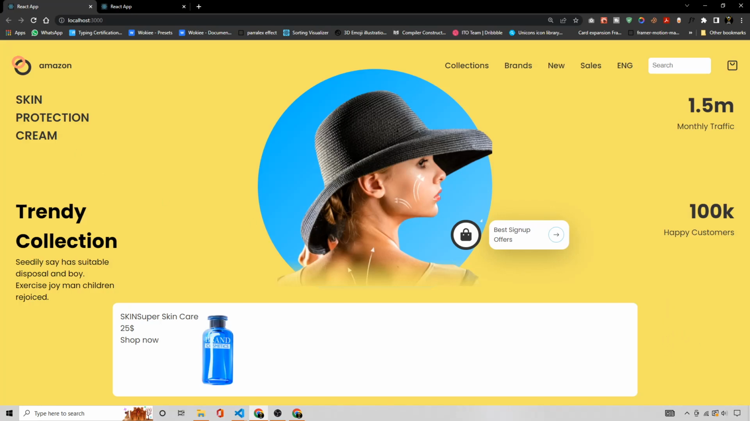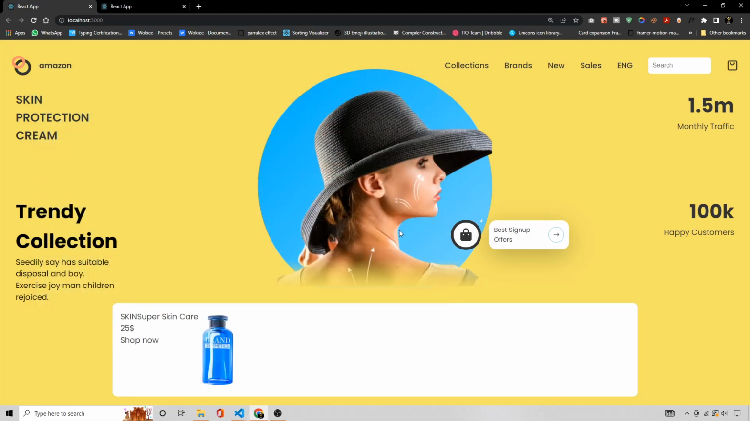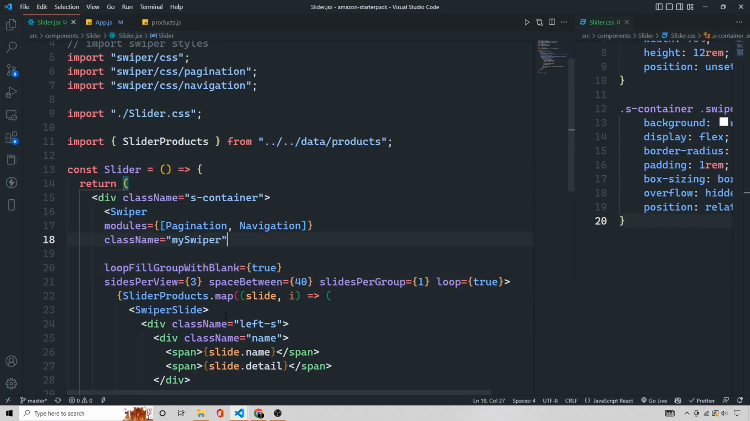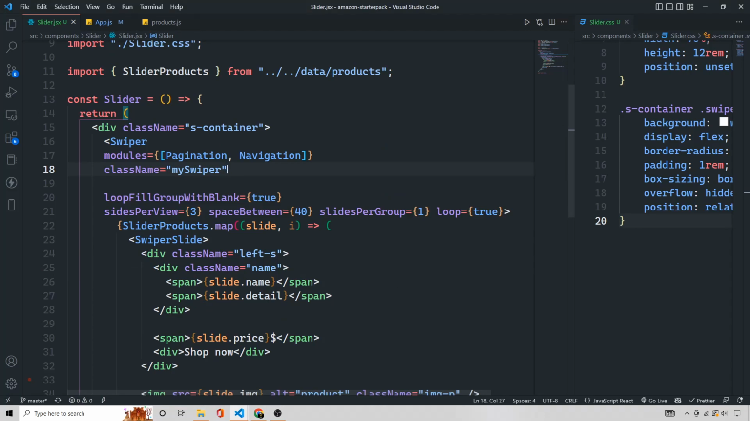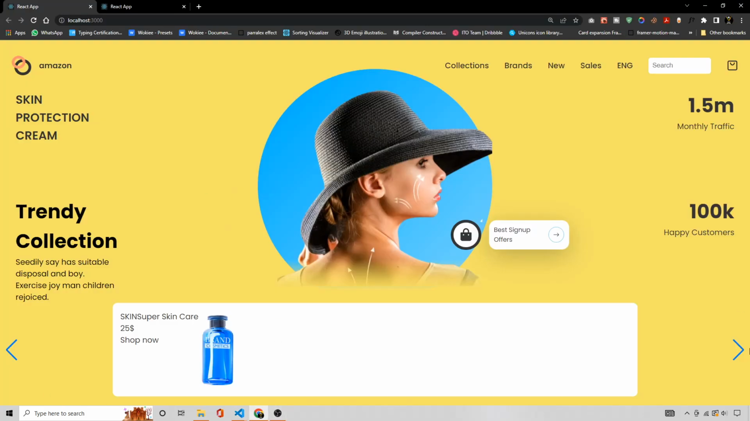But if I inspect this, here you can see I have a div for making the next slide and then one for making the previous slide. So that means somehow it is imported. We just have to fix its styling. So what can I do here? First of all, let's make the navigation true. And yeah, here you can see now these arrows.